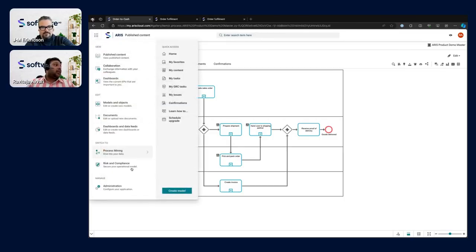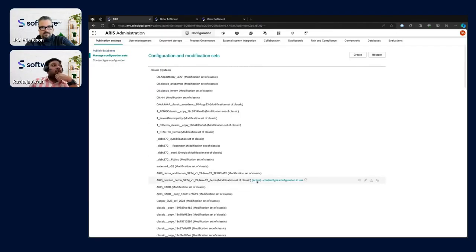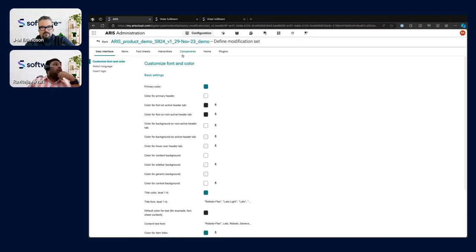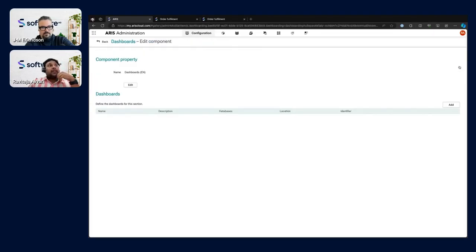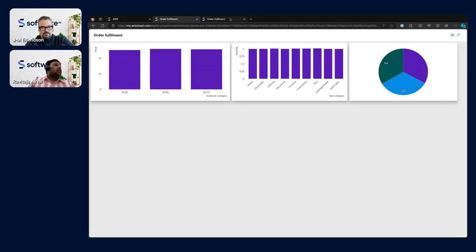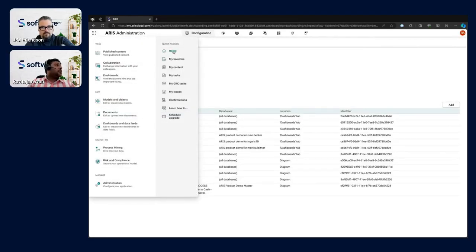And how do you do that? It's all in one place. When you go into the administration, and when you go into the configuration sets, you have something called an active configuration set. All you have to do is to simply edit it, go ahead into the components and add the dashboard in the right place. So now you see, okay, let me go ahead into the models once again.